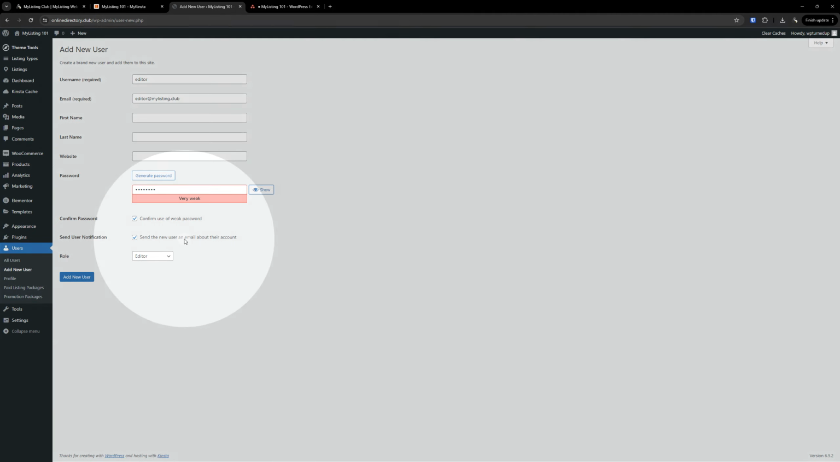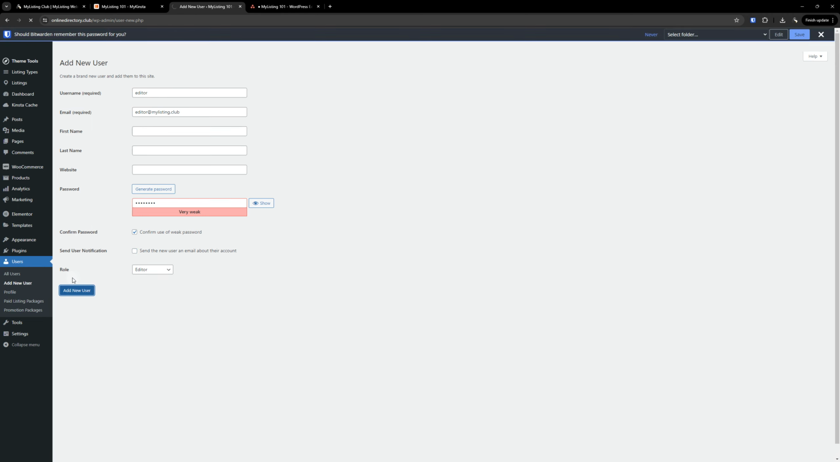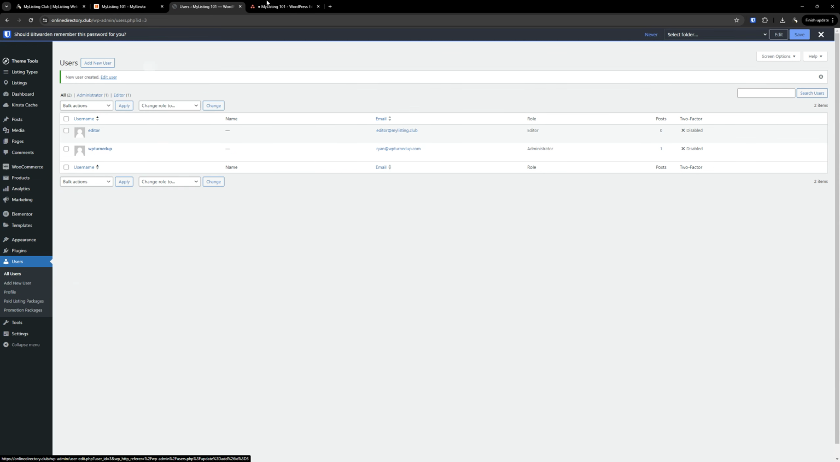And you would want to leave this enabled: send the new user an email about their account. I'm not doing that in this case just because that's not even a real email account. So I'm going to click add new user now. There we go. So we've now got our editorial account.